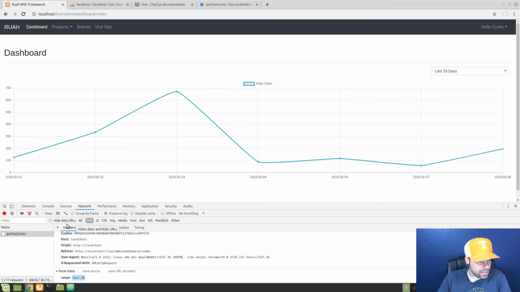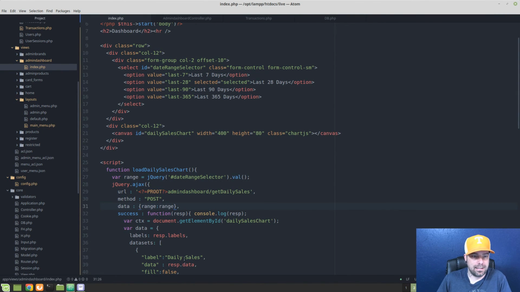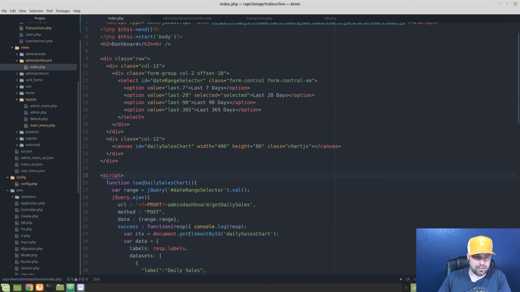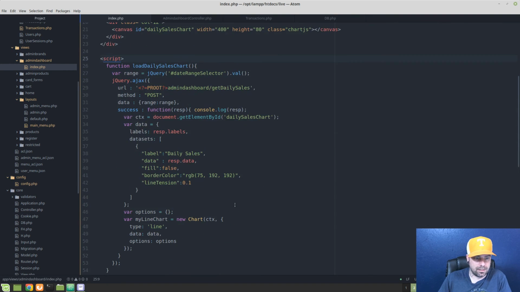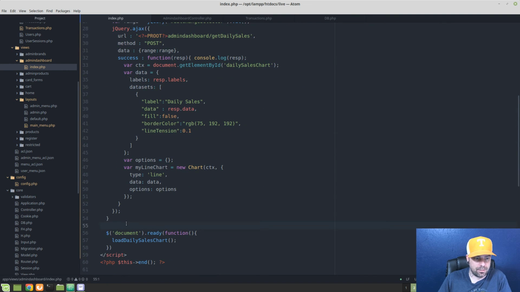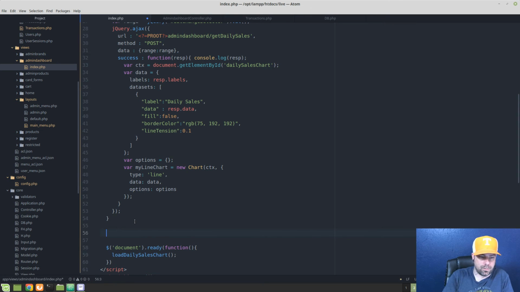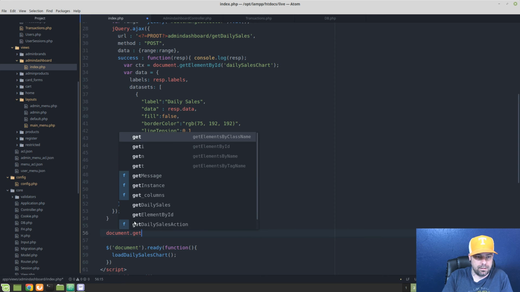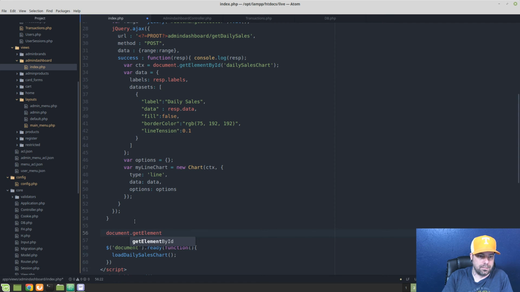Okay, and then if I update that, I want that to fire that off again with the new value. So what we need to do is add that listener. Let's add that listener right here above this ready method. And what we'll say is document.getElementById.